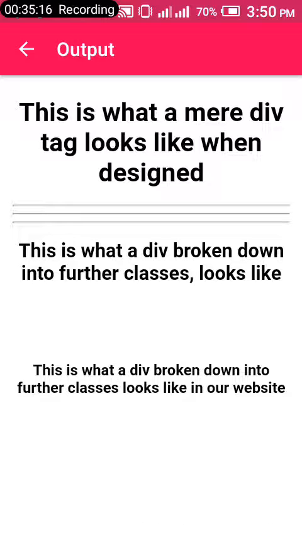This is what a mere div tag looks like when not designed. The div tags are just here, but there's no design. This is what the div broken down into further classes looks like, but there are no designs in it. So we go right back. For you beginners, we take it again.